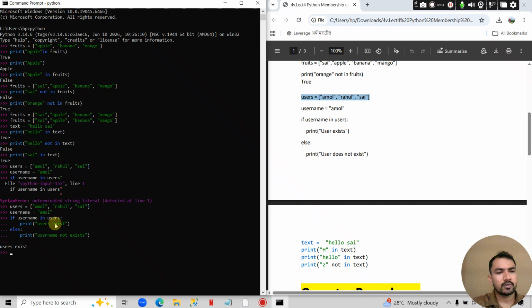We write an if block and use the in operator. First we declare a dictionary users, in which Amol, Rahul, and Sai exist, and then we use the username variable in an if block to check if it exists. If it exists, print user exists, else print username not exist. In your users the Amol is present, so it gives user exists. So we have completed this operator.